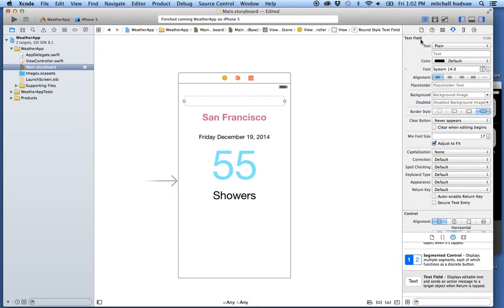You can see it says text field, text plain. This is the text that we would see in the field. I can type something in there, and then we'd see it appear here on the screen. I'm going to delete that for now. And down here you can set the color of the text. I'll leave it at the default color for now.